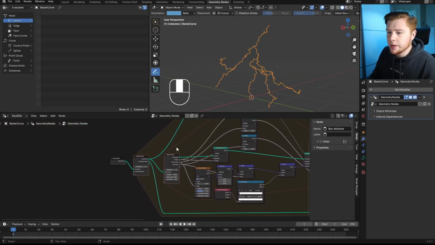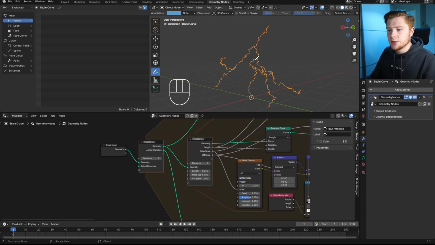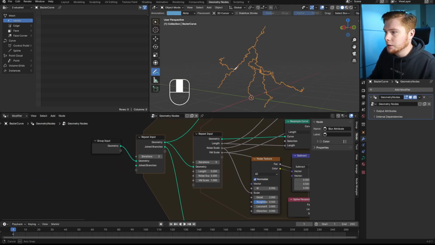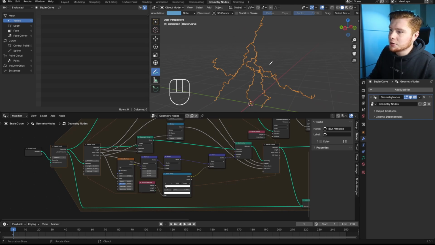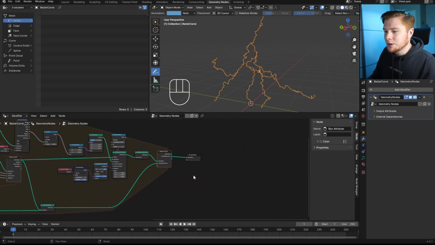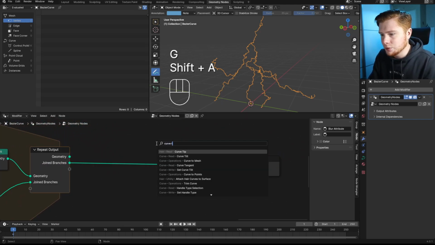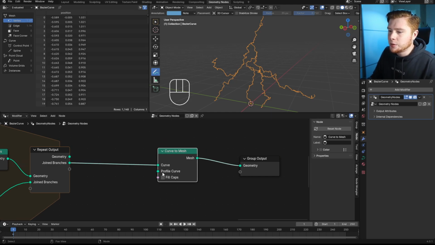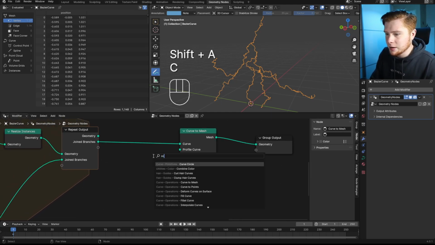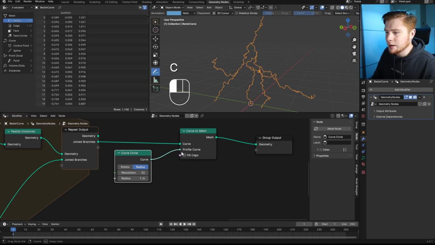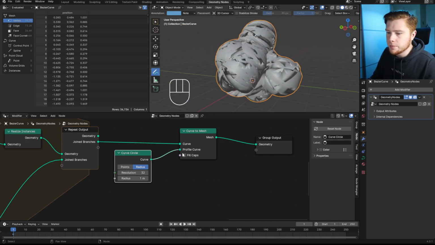Okay, cool. We're now basically done with creating the branches system. I think the only thing that we should do now is giving this lightning actual thickness so that we can actually see it, right? So let's give it thickness by going over here and doing a curve to mesh node. And then as the profile curve, we want to do a curve circle. You connect it like this, then you will see it goes boom all over the place.